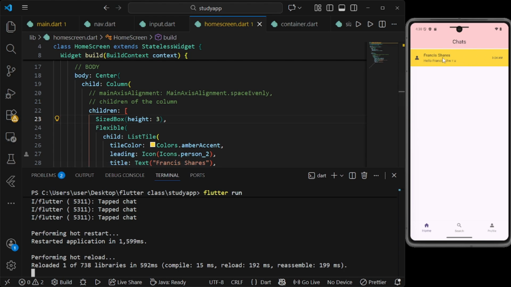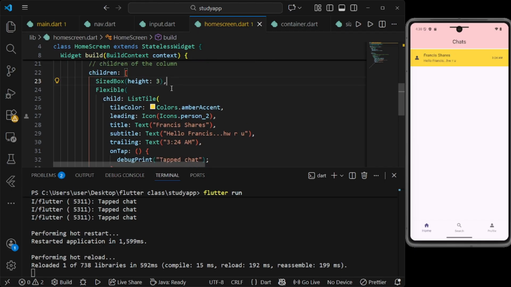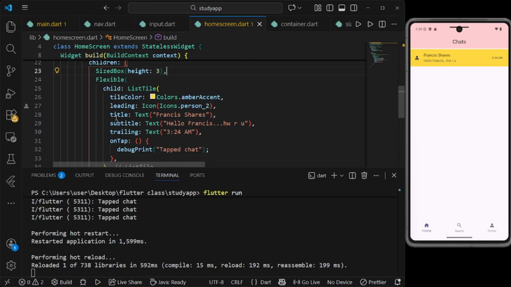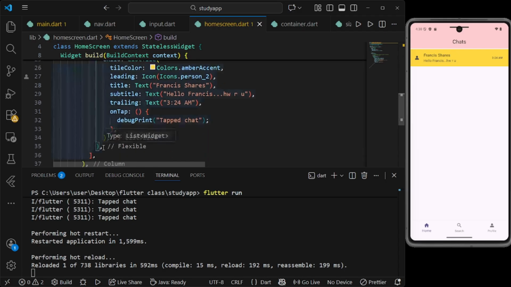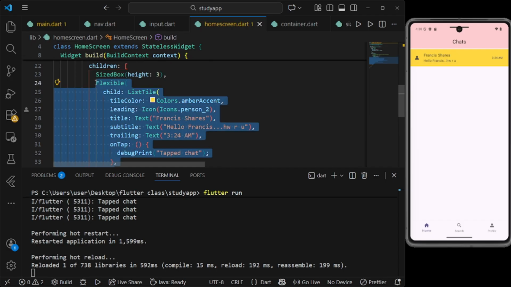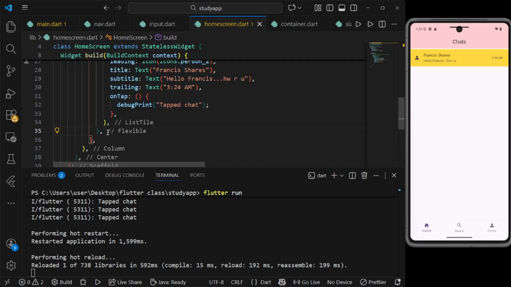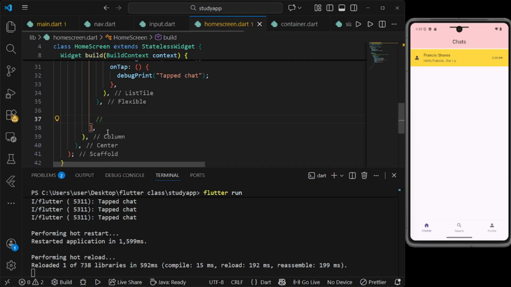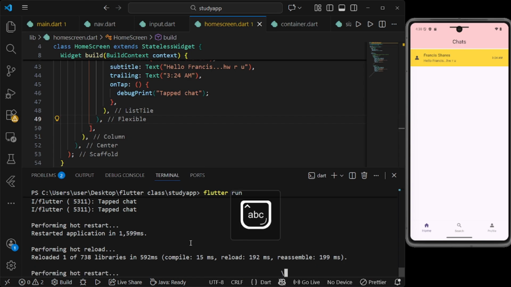But we want to have a group of them, right? So what I would like to do is copy this guy. This is the one we did. Let's copy multiple of them. Copying this. Go to the next line. Let's put a comma here. Second tile. I'm going to paste it here, right? Let's refresh.